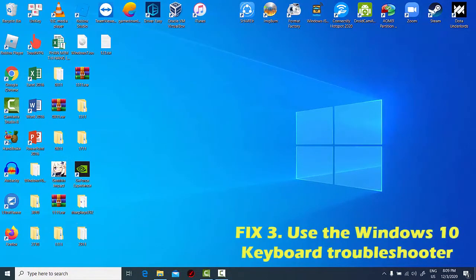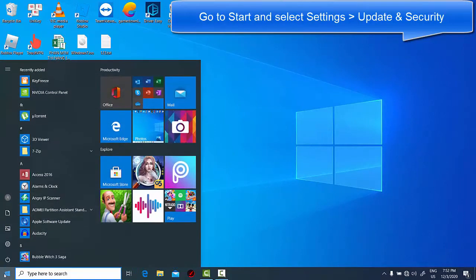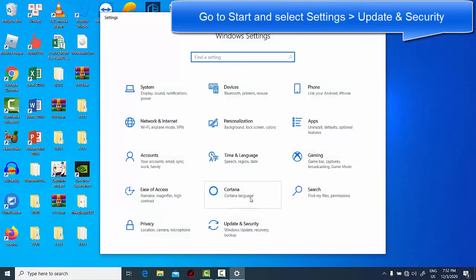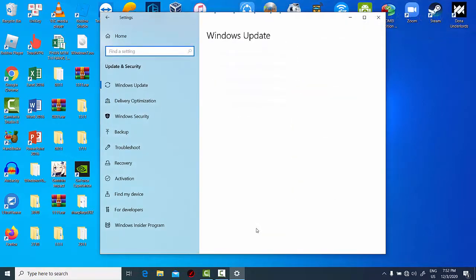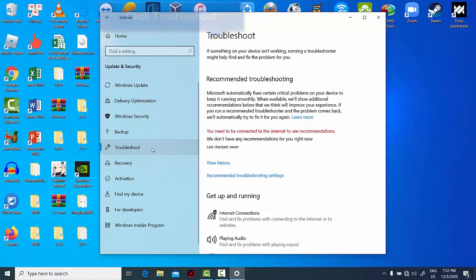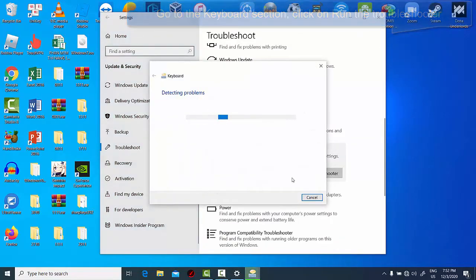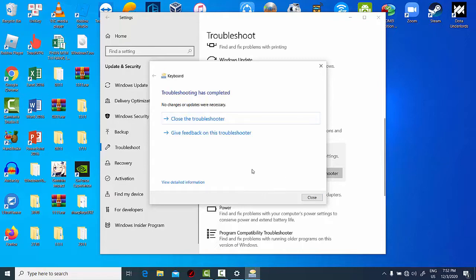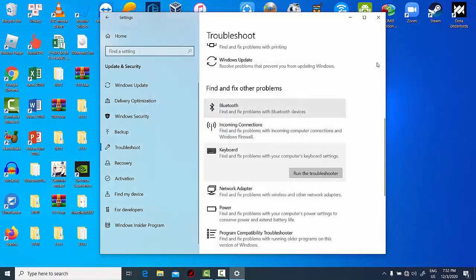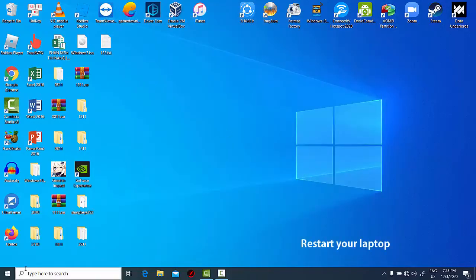Fix 3. Use the Windows 10 Keyboard Troubleshooter. If your laptop keyboard isn't working, you can try to run the keyboard troubleshooter to fix the character issues. Go to Start and select Settings. Go to Update and Security. In the pane on the left, click Troubleshoot. In the Troubleshoot section, go to the Keyboard section and click on Run the Troubleshooter. And then follow the on-screen instructions. Restart your laptop and check to see if your laptop keyboard works.